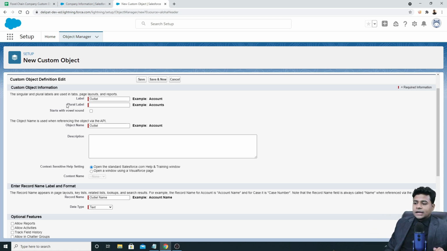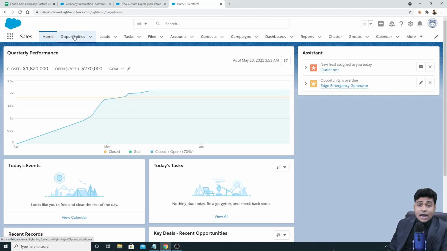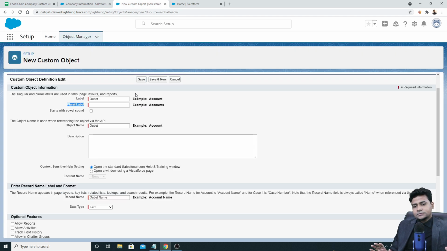Okay. Then comes plural label. You know what is plural label? Plural label is basically the tab name. You know what is a tab? We already discussed this tab, right? But just to repeat it again, tab is basically how you access the object. You're going to create this object called outlet, and to access that object, you have to have a tab in place. So you as a business user will click on the tab, and then only you'll be able to create new data in this outlet object, or maybe view the existing data in that outlet object. So tab is the way to access the object from the front end.